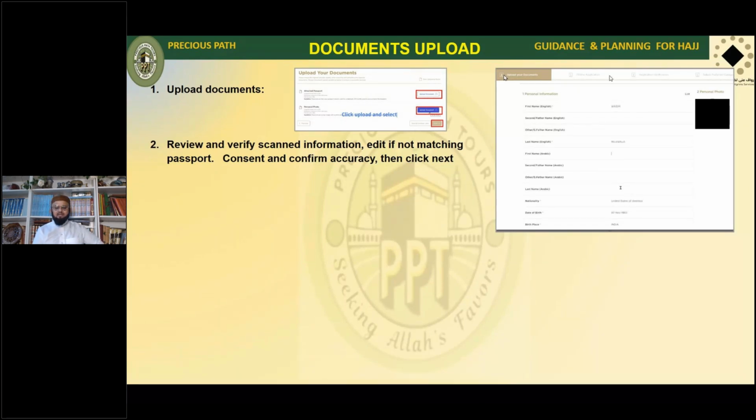Do not go and edit this field if you think it needs to be corrected. As long as it matches your passport, you should not correct it. You should not touch it. Exactly how it is in the passport is what should be in the profile here. So you look through this one, make sure it matches, especially the dates. Make sure it matches the dates that are in the passport. So once you're satisfied, press the consent and confirm the accuracy, then you click on the next.